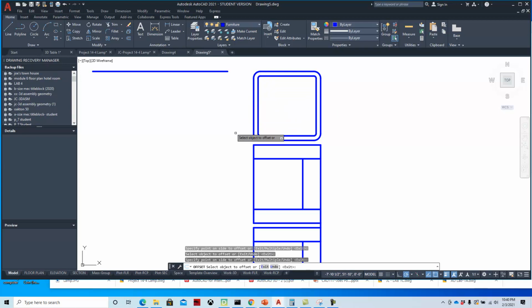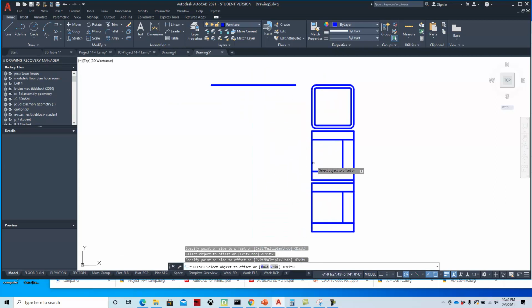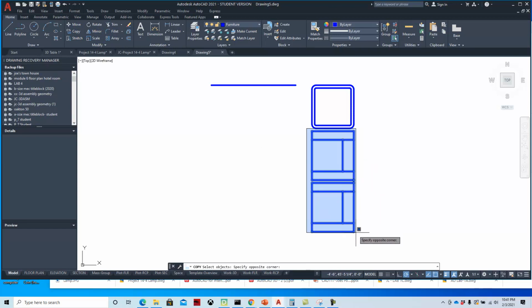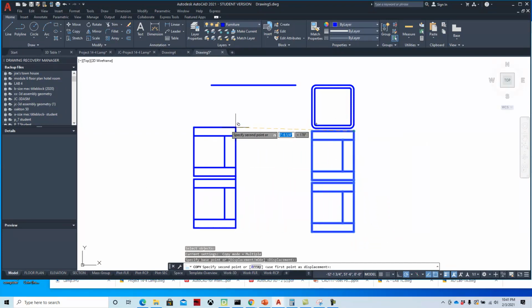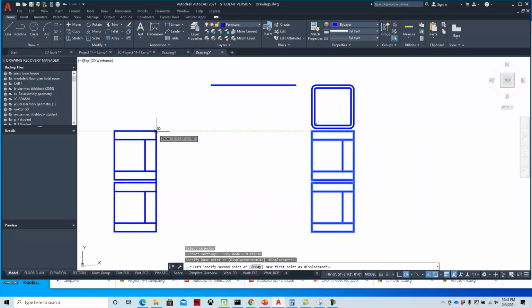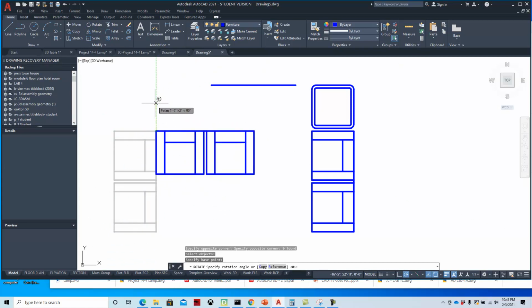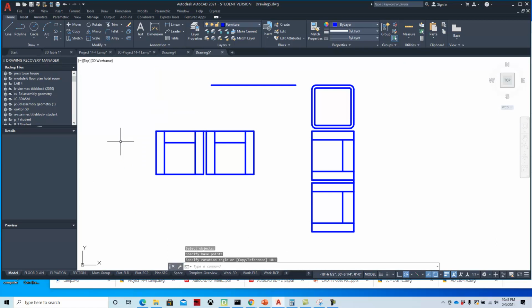So that's the end table, and then there's just 2 more chairs, and so we can just copy those and rotate them. So I'll copy them from this point, and I'll just throw them out here, and then I'll rotate them, enter, to end the selection, and then rotate it 90 degrees about that point.